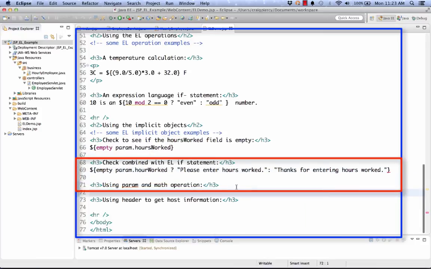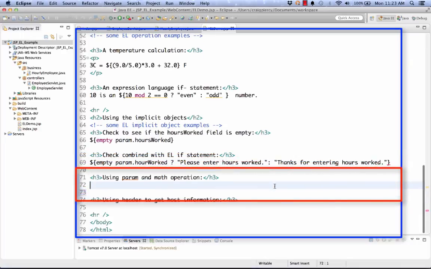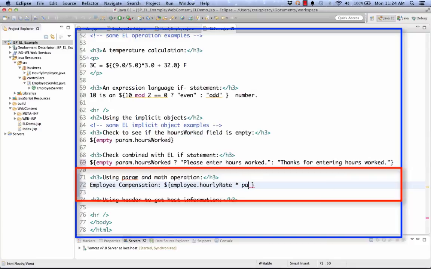Let's try another one. Let's determine how much we should pay this employee. In this case, we're going to get the parameter hours worked, and then multiply it times our employee's hourly rate. Let's label that employee compensation. We'll start our tag. That's going to be accessing the hourly rate from our Java bean, and then we're going to multiply that times the parameter hours worked. So in this case, we're getting a value from a Java bean, we're also getting a value from an implicit object, and finally, we're using a mathematical operation to get a result based on the two.